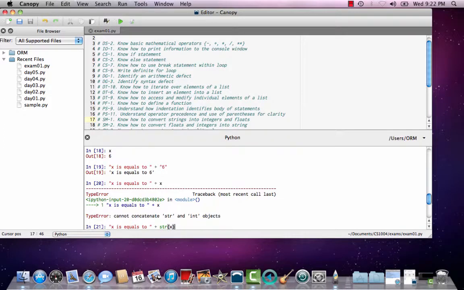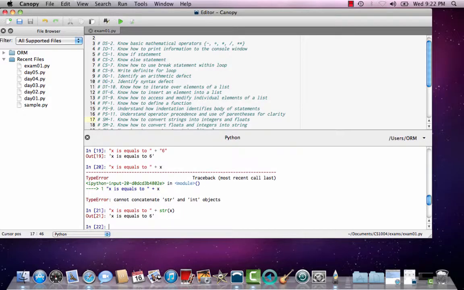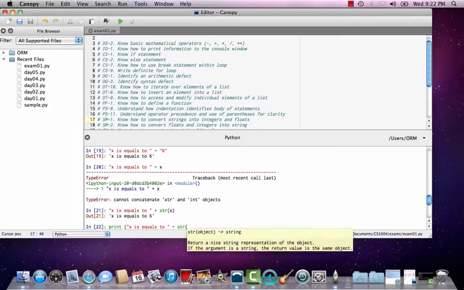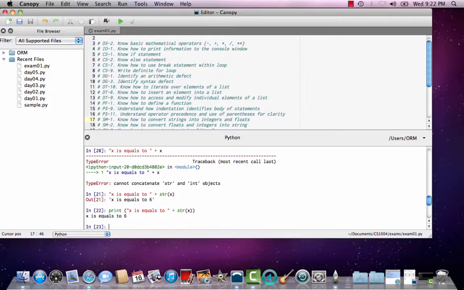So this will now be the string "x is equals 2" concatenated with the string expression str(x). And as you can see, it all appears on one line. So to put this all in a program, you would say print, like that. And this will indeed put it all on one line.